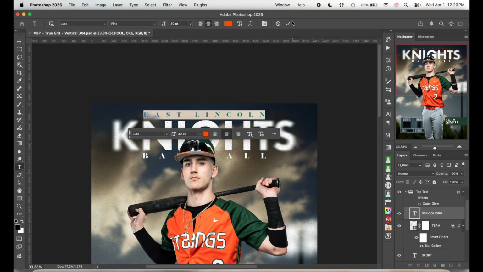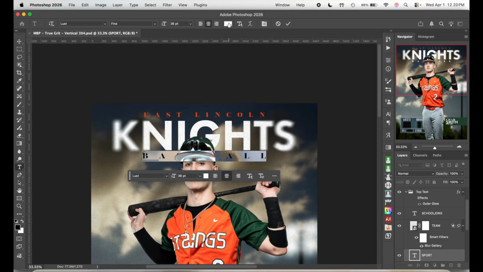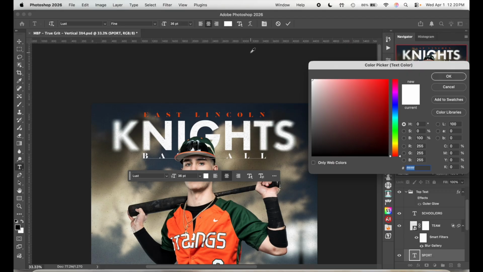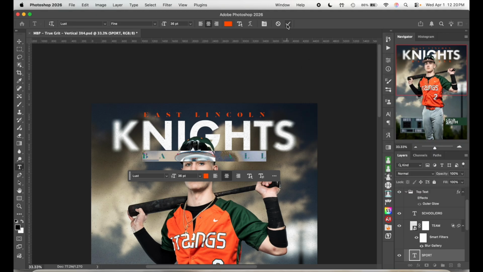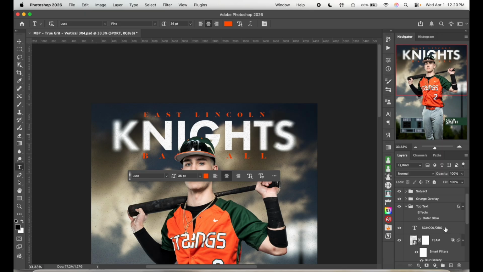Copy. And then I'm going to paste that because I copied it earlier. So I'm going to paste that same orange in here. Great. Now I'm going to, well, that outer glow is off. So now let's do the main team text.